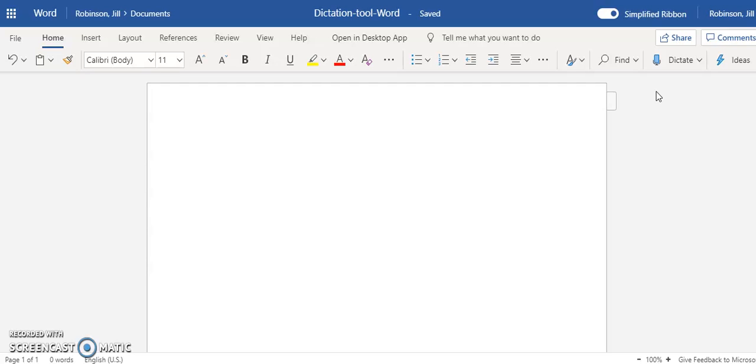As long as you are speaking loudly and clearly and you are on a device with a good microphone, the dictation tool works very well. If you do not have a good built-in mic on your device, you will need to plug in an external microphone. So here is an example.